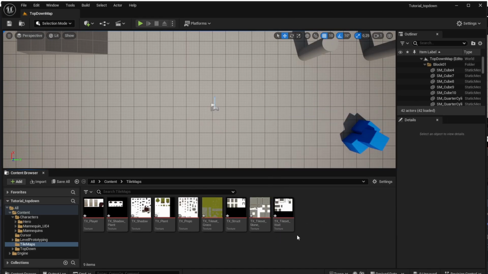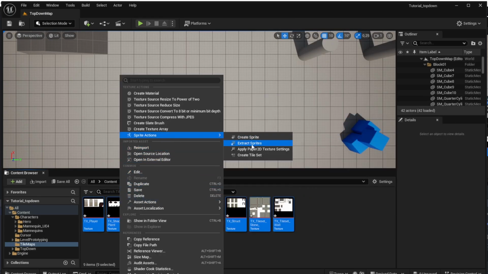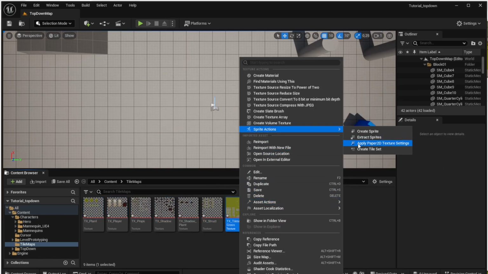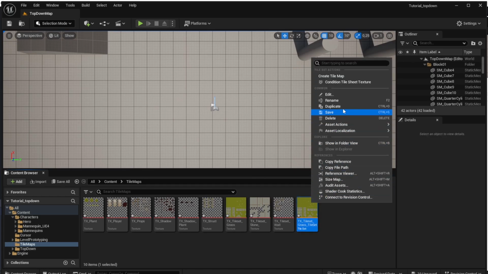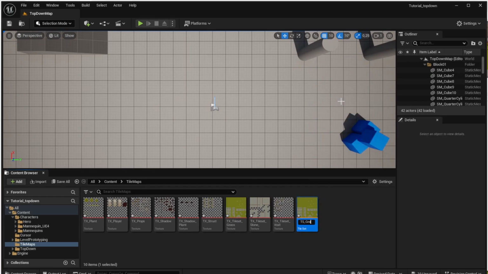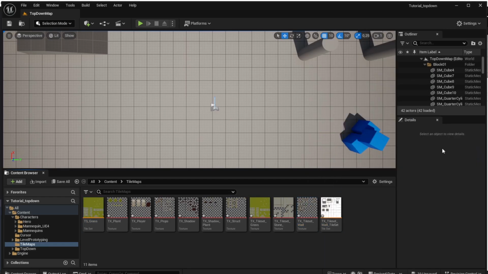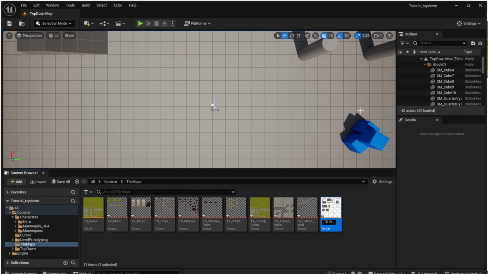Now we will select all the tile sets, right click, click the sprite actions and apply paper to the texture settings. Now choose the grass texture, again click sprite actions, but now use create tile set. This will create a new tile set in the folder and we will rename it to TS grass, like tile set grass. We will do the same for the walls, so open the walls, again use the sprite actions and create a tile set, and rename it to TS walls.